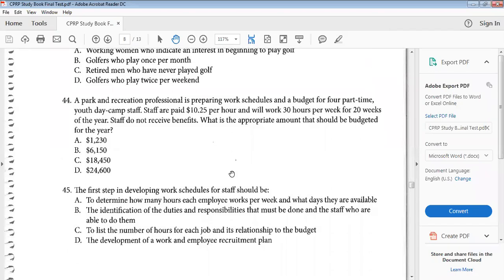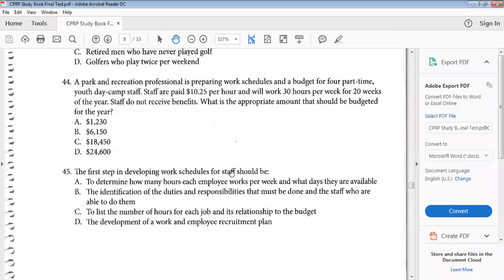Number 44, a park and recreation professional is preparing work schedules and a budget for 4 part-time youth day camp staff. Staff are paid $10.25 per hour and will work 30 hours per week for 20 weeks of the year. Staff do not receive benefits. What is the appropriate amount that should be budgeted for the year?